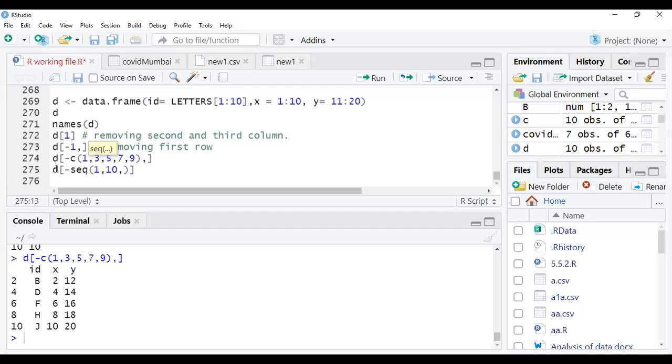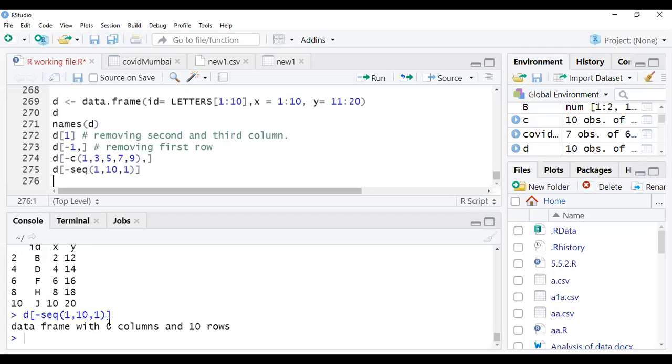I don't know whether it will work. Let me just execute and see. Oh, there are 10 columns. There are 0 columns and 10 rows. Maybe, I don't know. Okay. Anyways, you can just do trial and error. If possible, we can work on that. No problem.